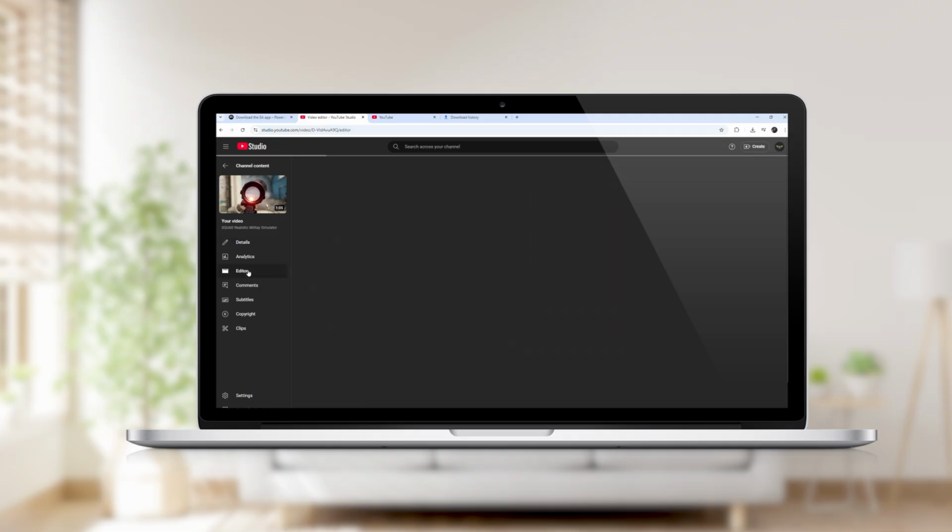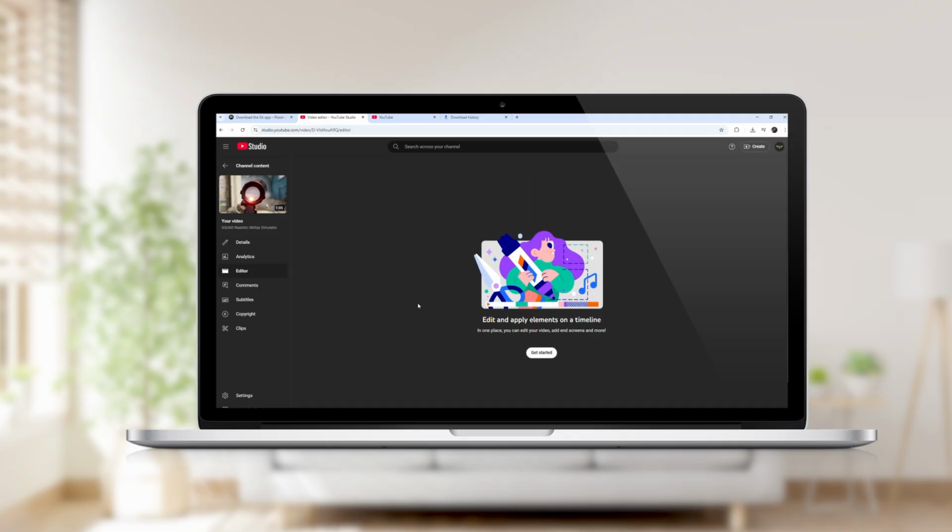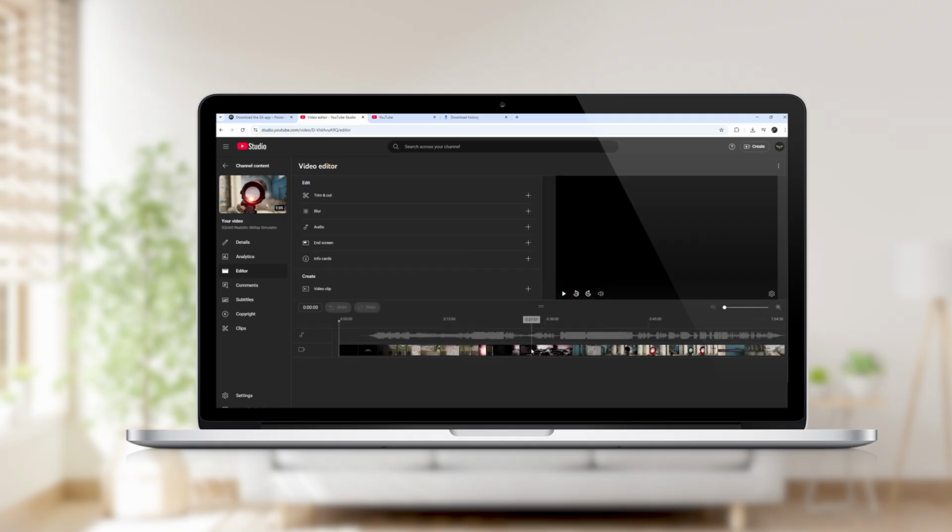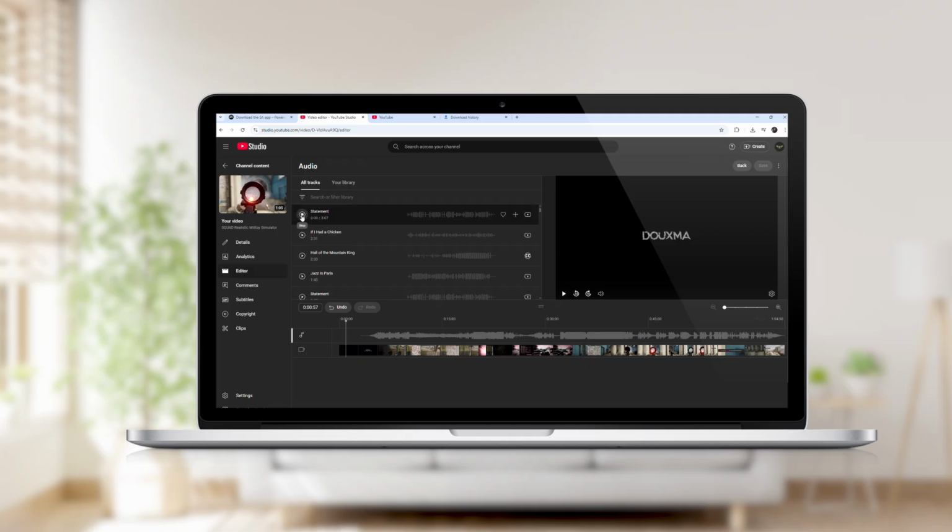Click Editor. Select Get Started. As you can see here, there is a video and audio timeline. If you want to add audio, click Audio. Find the appropriate audio, then you click on the audio.